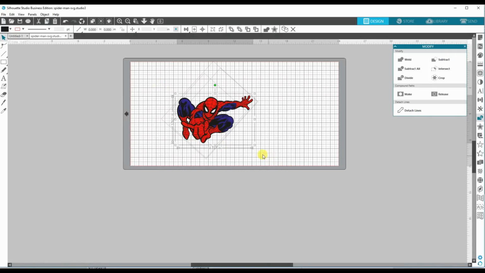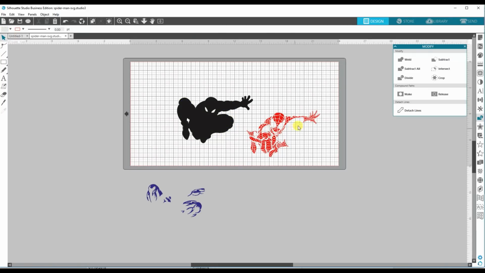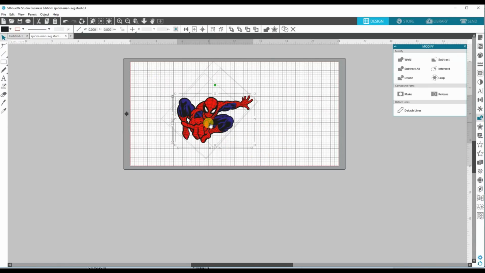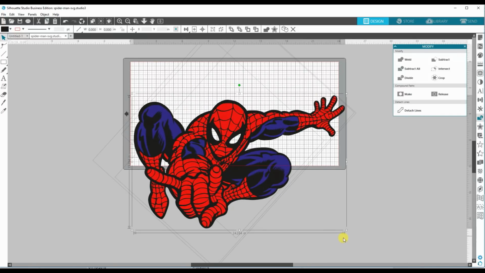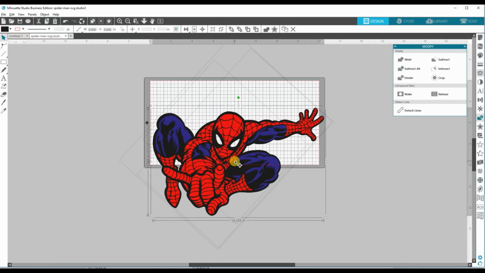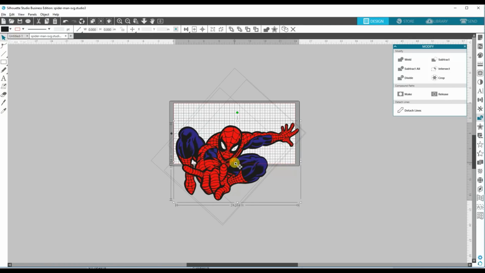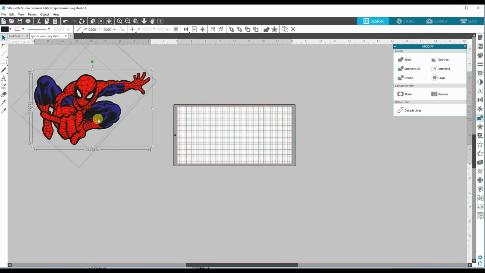So first thing we're going to do is make sure that our image, each color is grouped together. And put them back real quick. And then we're going to grab all of them and adjust this to the size that we want. So since I'm going to make this really big, zoom out, put this over here.